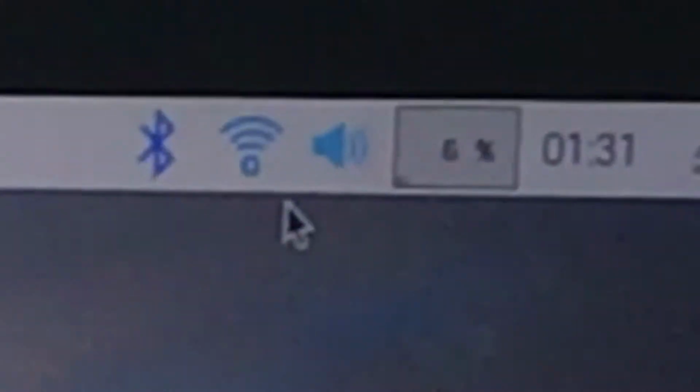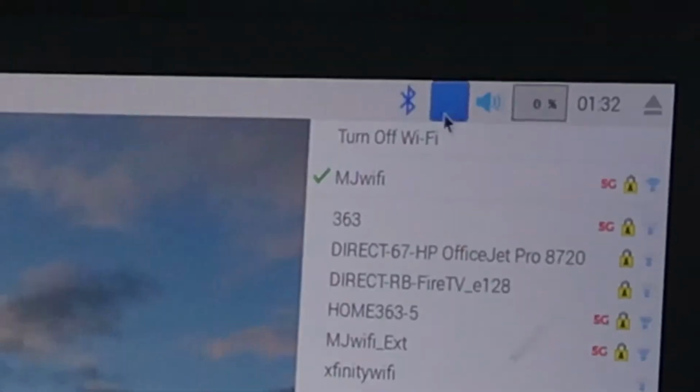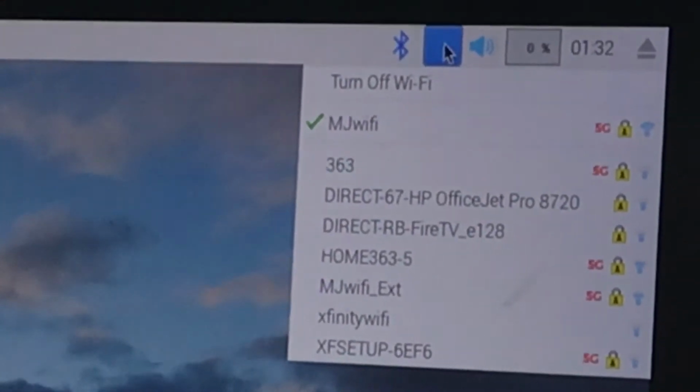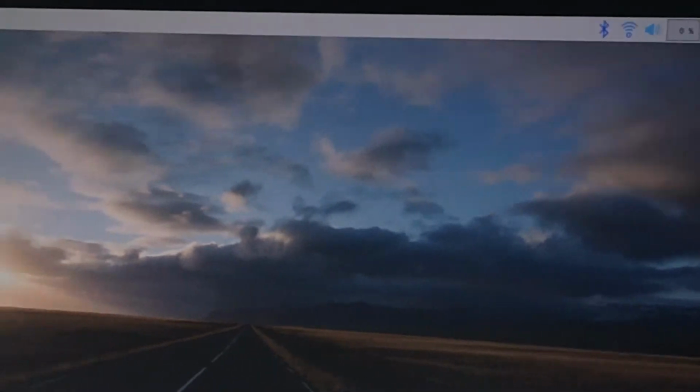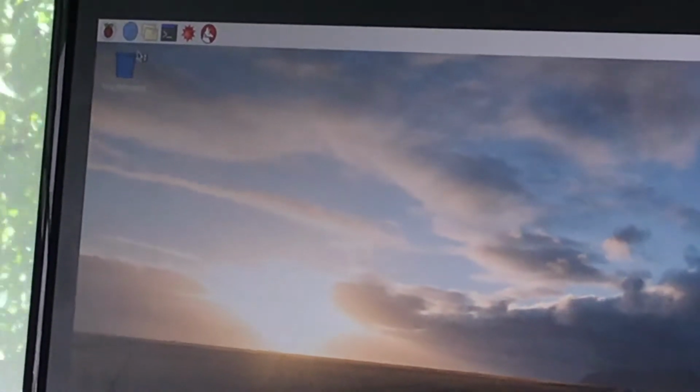And now you'll notice that this Wi-Fi indicator comes up. It has a check mark next to my router, and it shows the strength of my Wi-Fi signal. So now let's test it. Let's go to the internet, which is this little globe here, and click on that.